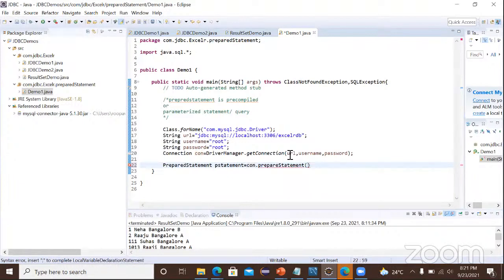And here I'm passing the query. So what is that query? I'm trying to insert: insert into the student table values, within braces, question marks. So these are placeholders, or we can say parameters. Later, we replace these placeholders using methods. Question mark is a placeholder.